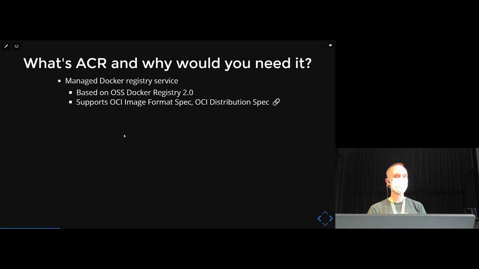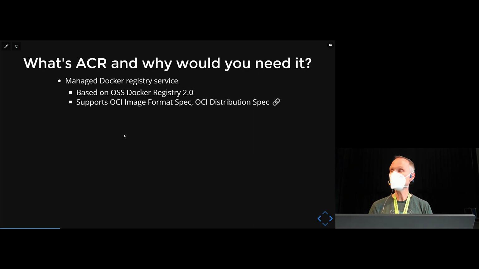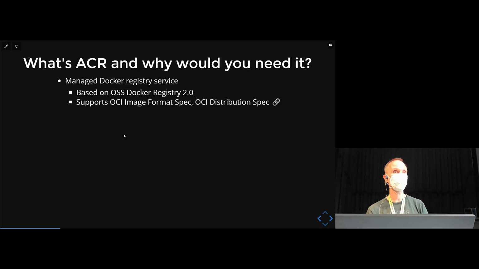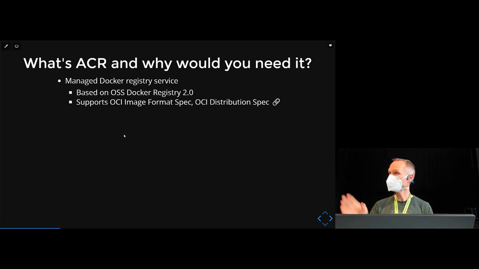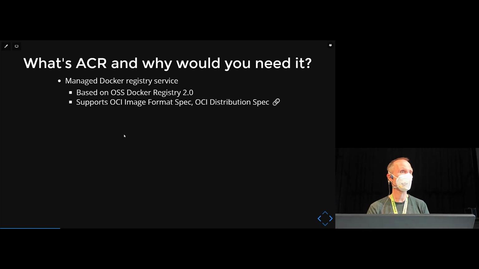It supports the open container image format specification and the OCI distribution specification. That means you can not only store container images, but you can store your Helm charts in it. You can store WebAssembly in it, just like I showed in the previous talk, for instance. So you can store a lot of things in it. Doesn't matter which format you use. This is not relevant for this talk. Here we will focus on something else, but I thought it would be interesting to know.